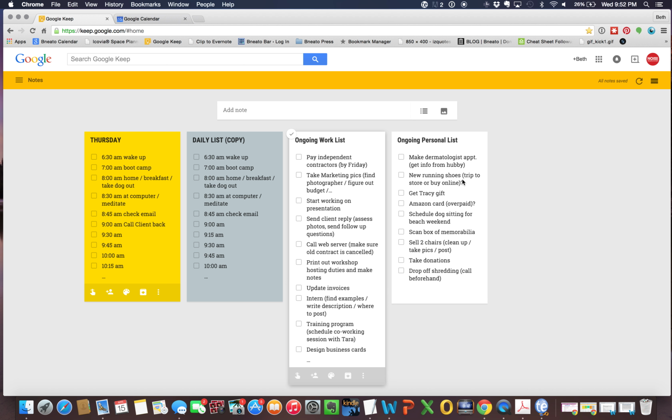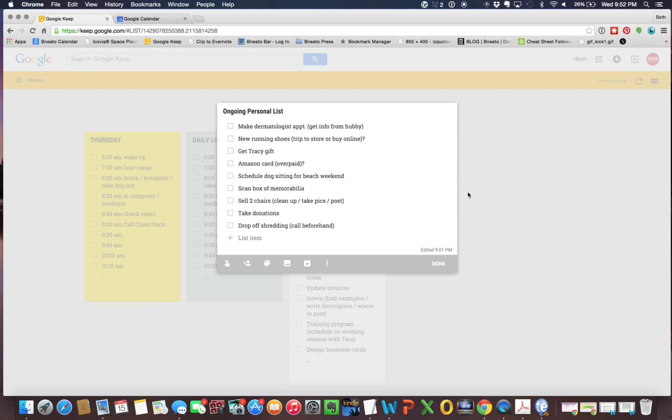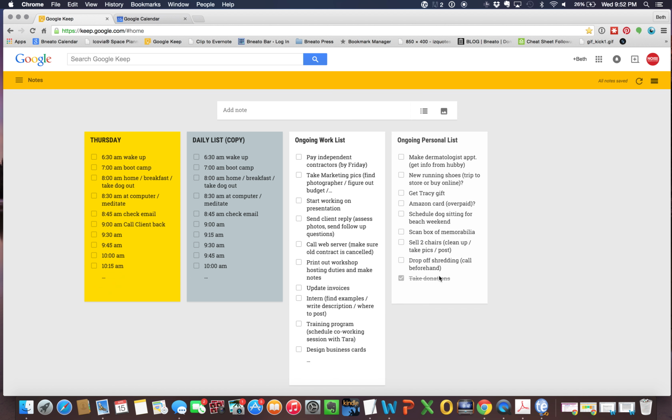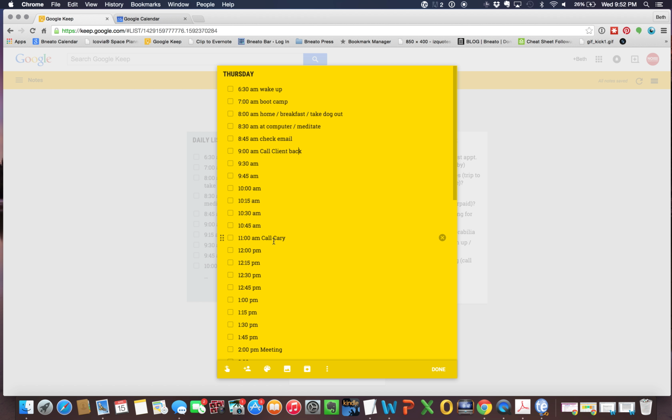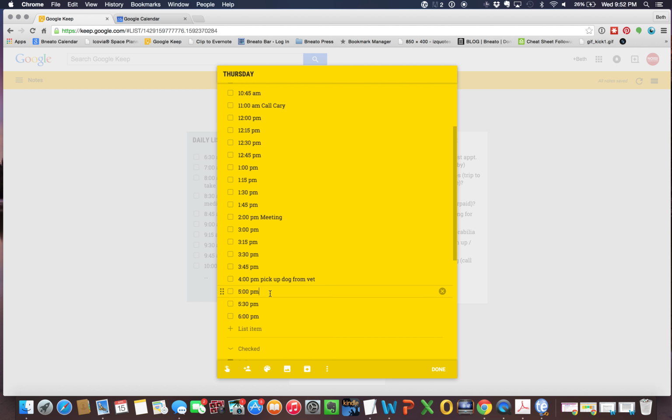Same thing with personal. After you've gone through your work list and scheduled it, you're going to also look at your personal list. Is there anything that needs to get done? Since the donation place is right next to the vet, I'm just going to go ahead and take that off and say take donations. I think that might take 15 minutes, and I'm just going to put this here.